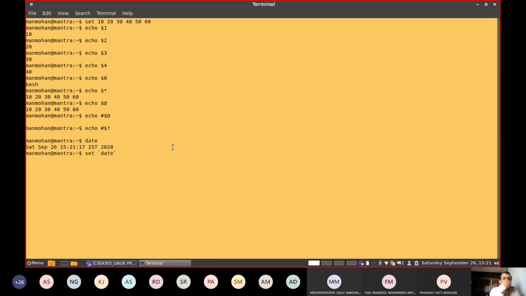If I assign the date command within the backticks, and use this date with the set command, what is the output? You're not going to get immediate output on the monitor, but now the output of the date is assigned to all the positional variables. So to $1, Saturday is assigned.